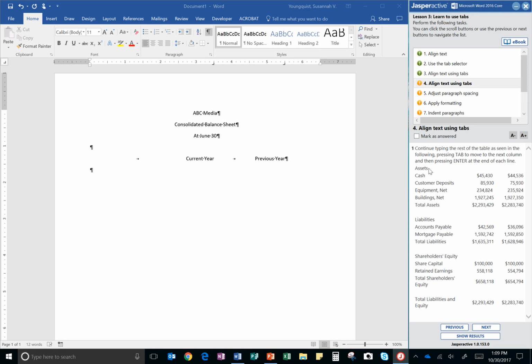All right, so we're going to press the tab key to move to the next column and then press enter. So it's a little confusing the way they have it laid out, but what I want you to do first, where your cursor is over here on the left, we're going to type in assets, right? And then we're going to hit enter.